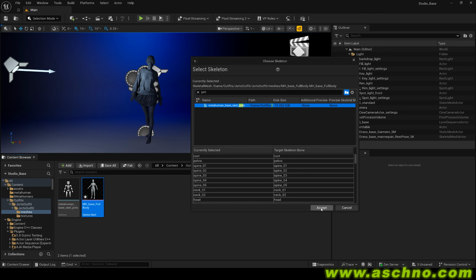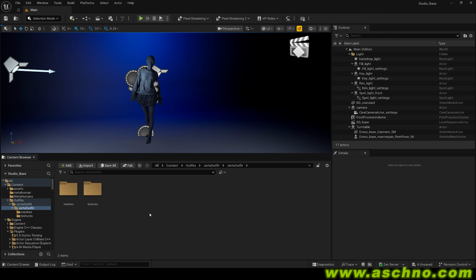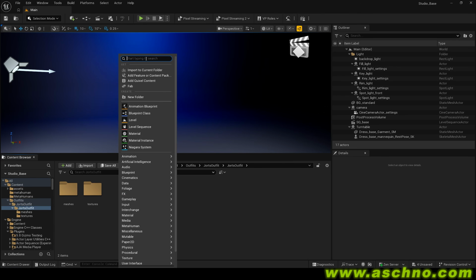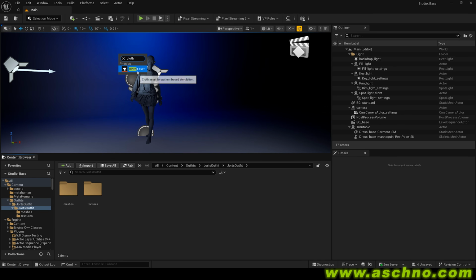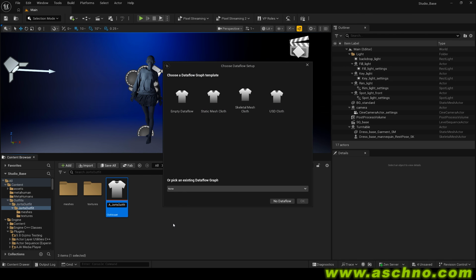and hit accept. Okay, now I'm starting to create a cloth asset. So I go in the Jorts outfit folder, the last one, make a right mouse click and search for cloth asset. And I name it Jorts outfit. It's important to have the ending outfit, as far as I know. I tried it once without and it was not working, so be aware. Oh, that's new.